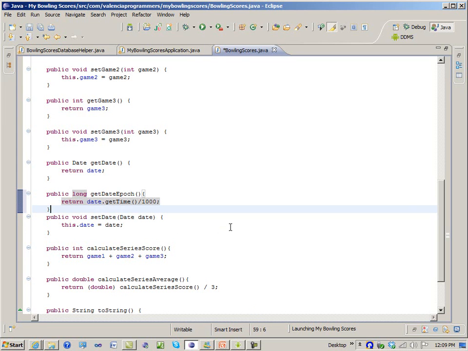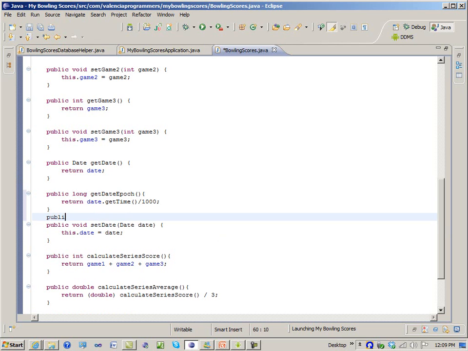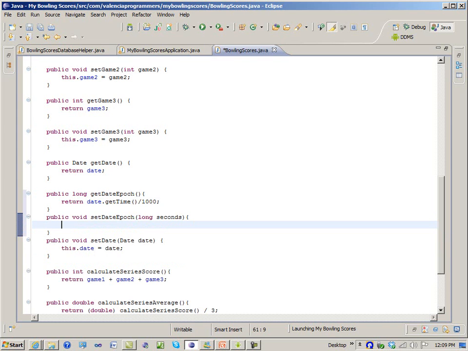Now another one, public void setDateEpoch, and it will take a long, which is in seconds, and we're going to say that the date object is a new date object that is that number of seconds, but it wants milliseconds, so we'll multiply it by 1,000.